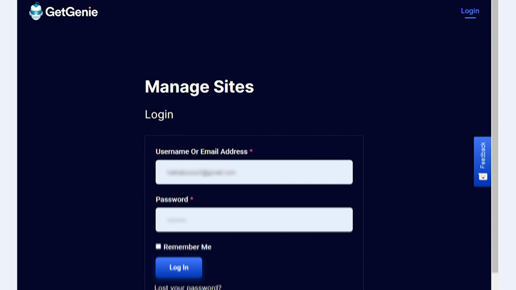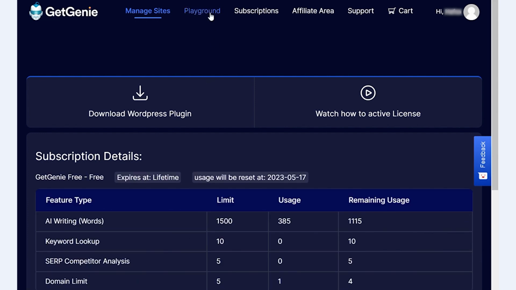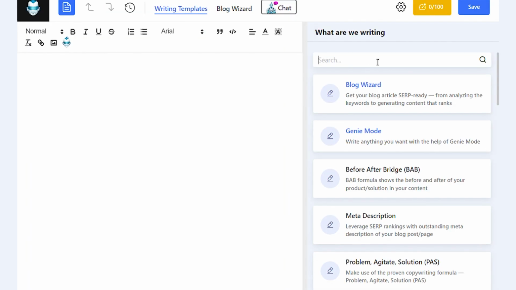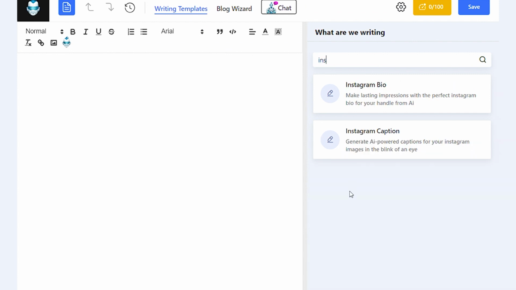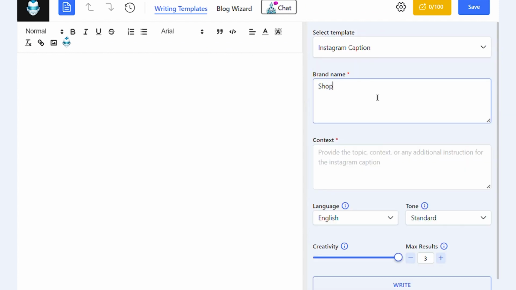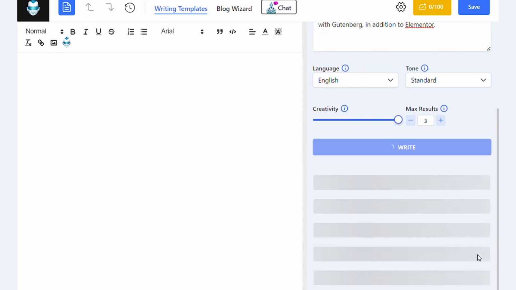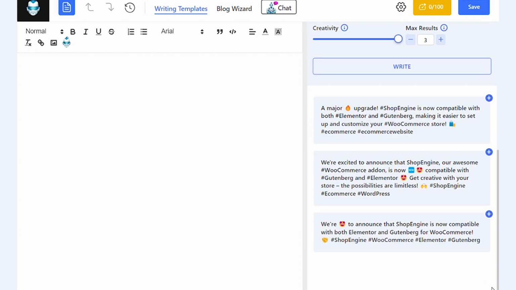Method 2. If you are not a WordPress user, follow the second method. Log into the GetGenie dashboard. Click on Playground on the top bar. Click on Writing Templates. Then select the Instagram Caption Generator template. Write your brand name and context. Next, personalize the caption by selecting language, creativity, and results. Click on Write. Copy the output and paste it into the Instagram caption to promote your brand more efficiently.